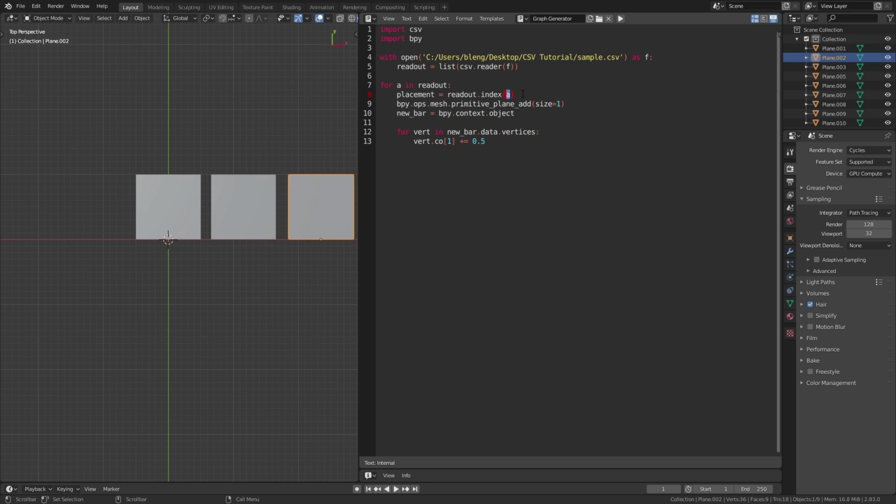So if the for loop is looking at the third item in the list, for example, then the index for that third item will be 2. So placement will equal 2. And that's perfect because as I showed you with these planes, we would want the third item to move over 2 spaces. So let's test this out now.